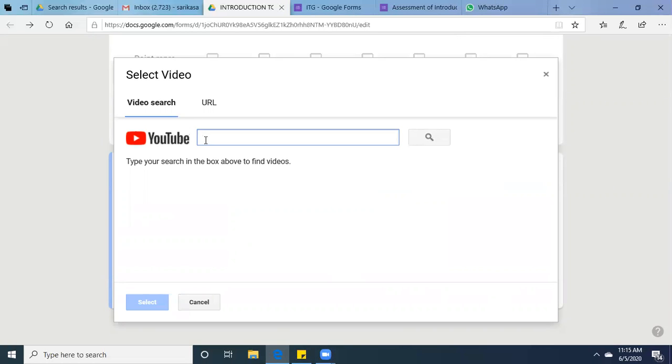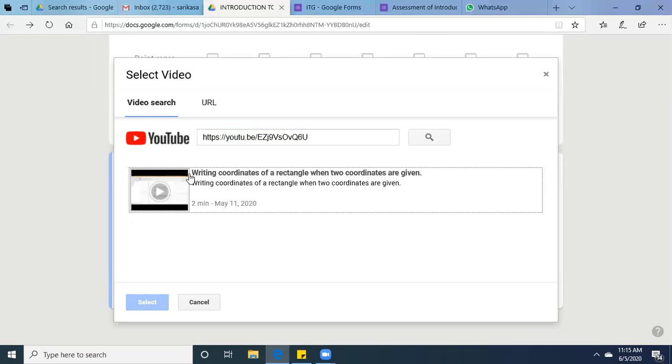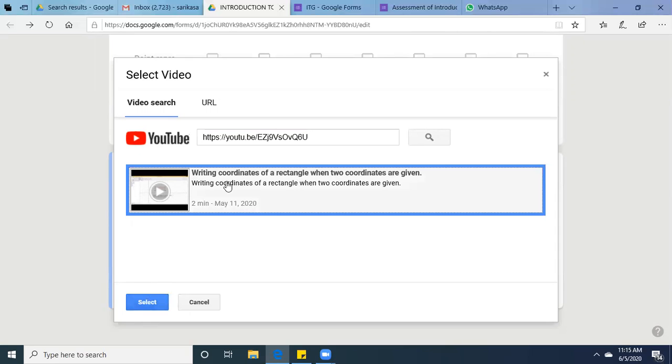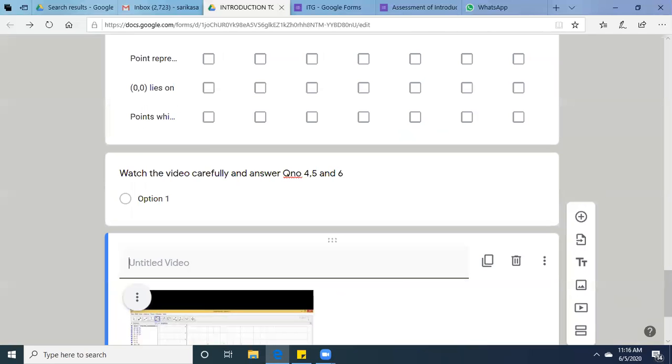I will paste this link here. And when I click on search, this video will be seen. Okay, then I'll click on select. I have to highlight this, means I have to click on this and then click on select.